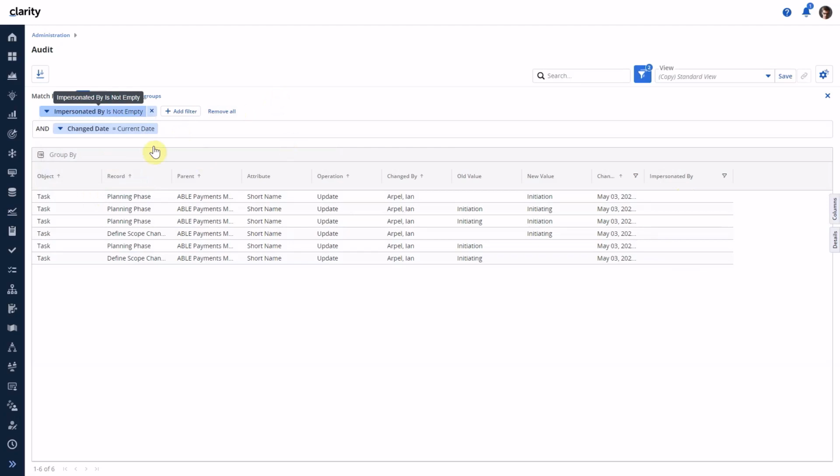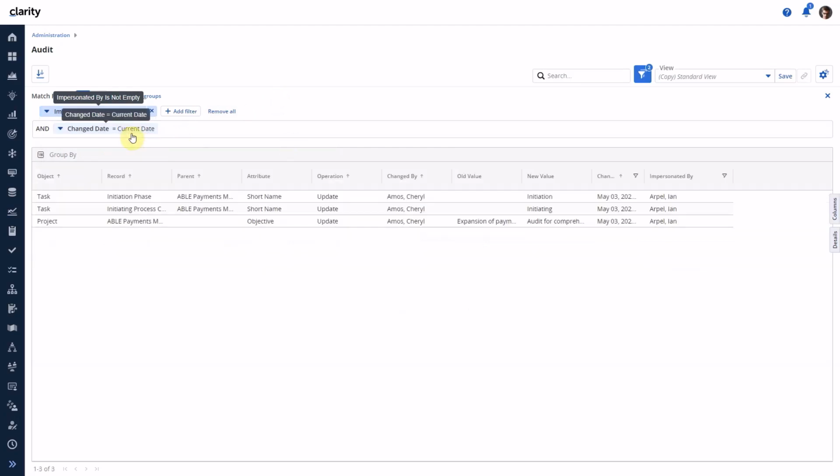And I'm looking at the data for today. So just now the changes I made, and I can see right here that for the Able project, these two tasks, I updated the short name. The change was made as Cheryl Amos, but the Impersonated By value is populated. So Ian Erpel, the admin, made a change as Cheryl Amos and modified the short name for these two. Similarly, admin made a change as Cheryl Amos and updated the objective value for Able payment module. So I can now easily see if somebody is making a change as another user.